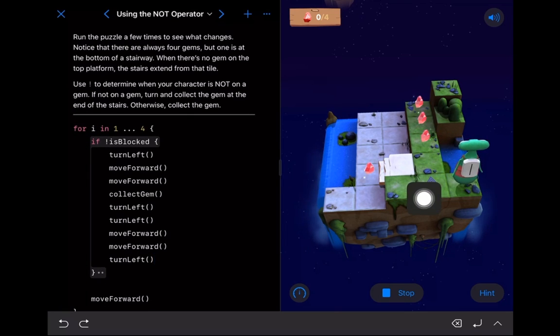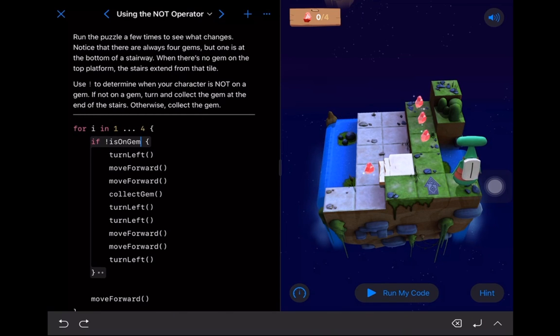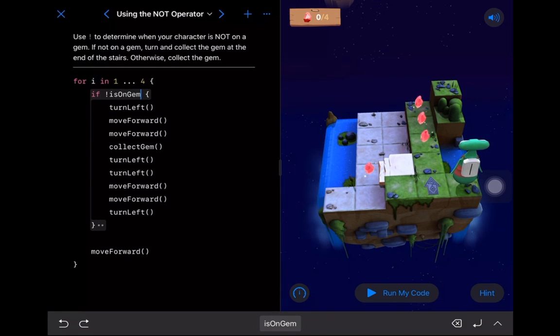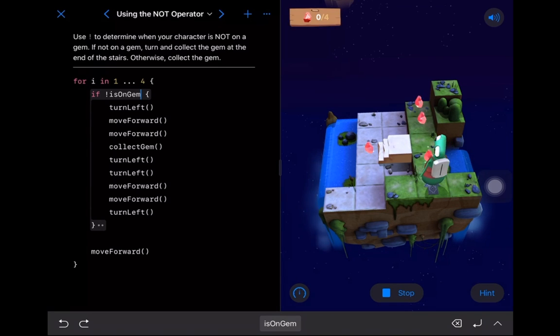So what do we want to do? We want to have Hopper go forward. What's the test that we can run here? We want to test to see if we're not on a gem. All right, so let's change that condition that we're testing. So if we're not on a gem, that's when we're going to turn left. Okay, let's try running that. All right. Well, so we're not on a gem to start with.